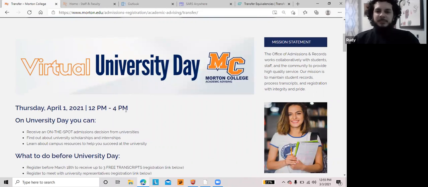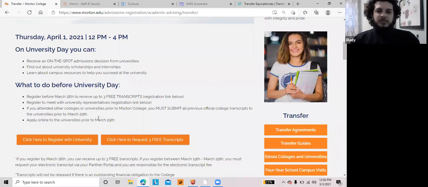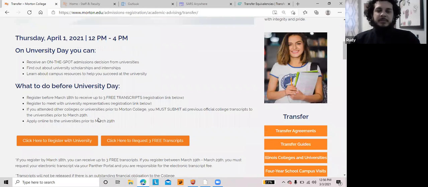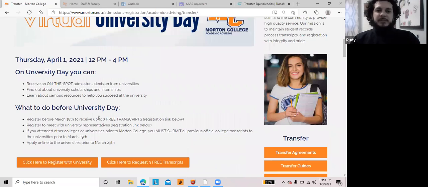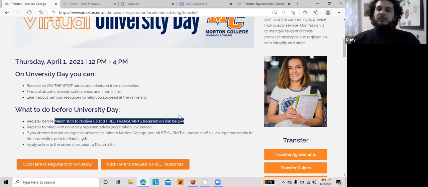You don't need to be logged in from 12 to 4. You make an appointment during that time to meet with the representative. We have a total of 11 schools participating in this event, and you need to RSVP. The way this event works is you RSVP by March 18th to receive up to 3 free official transcripts. What we do is mail those transcripts to the universities you want to meet with.